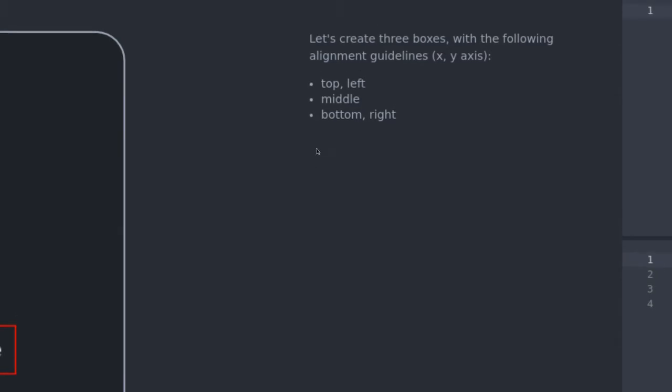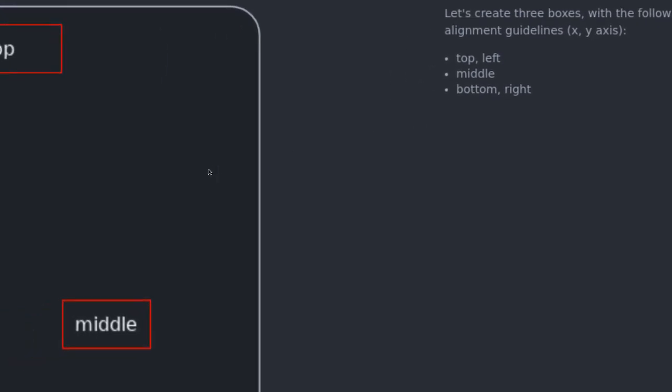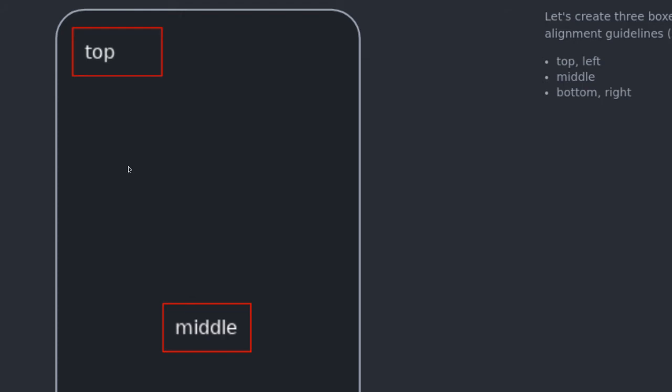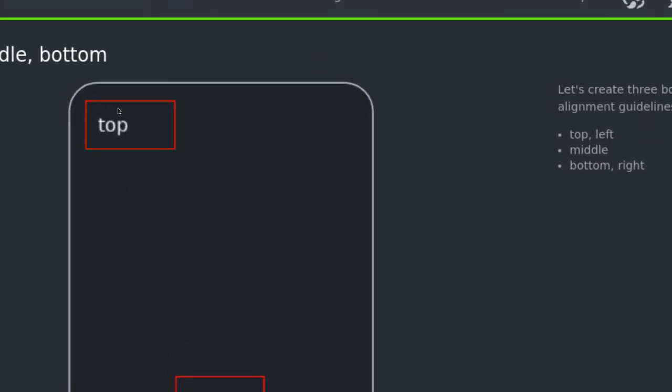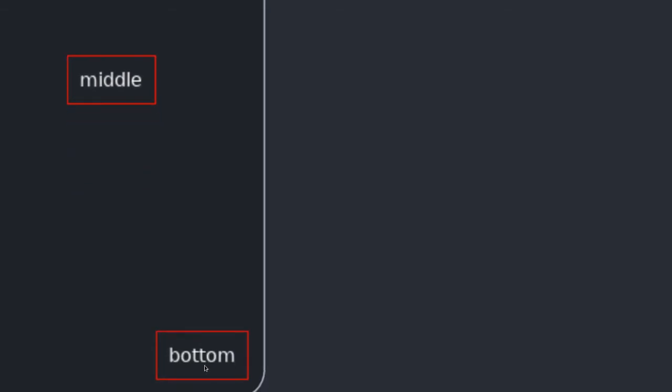This one's not too bad. Let's create 3 boxes with the following alignment guidelines, X and Y. So we need that on the very top corner of the page, that in the very center of the page, and that on the very bottom right hand corner.